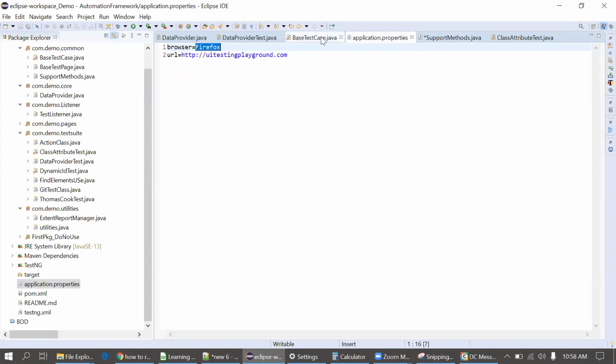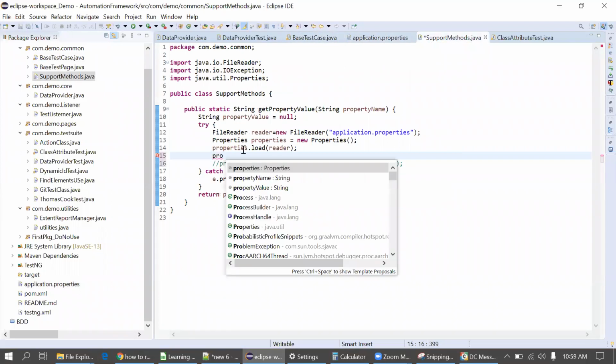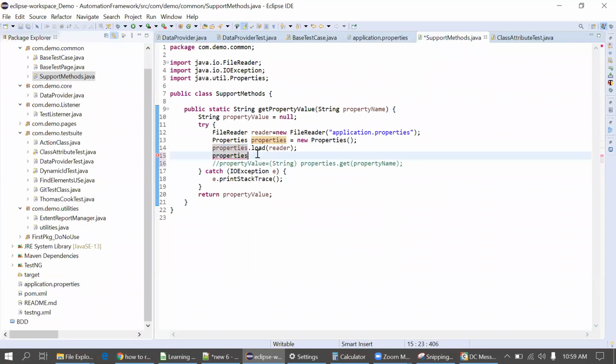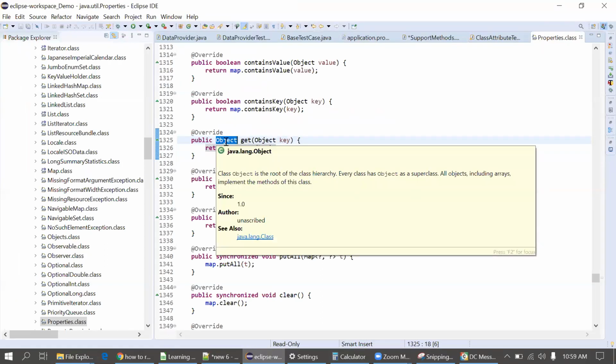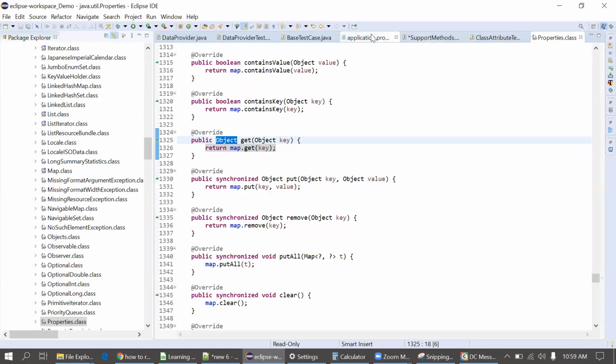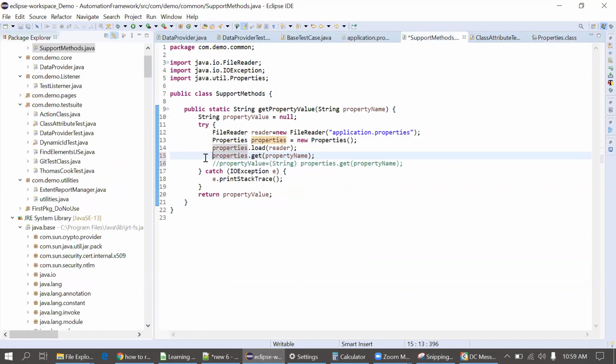In the same way, I'll just use that support method. I'll use properties, this is the object dot get, and I have to pass the actual property name, which I am passing from the method itself. Now, if I go inside this, what is the return type? It's an object, but I don't need an object. I need a string, because I have provided a string here. So I'm converting this to a string. How can I convert? I have to cast it to string. Yes, typecasting.